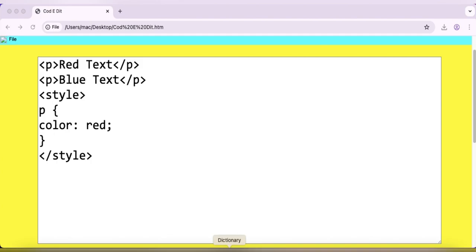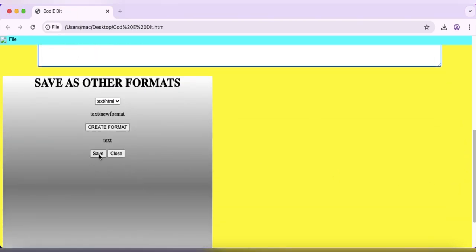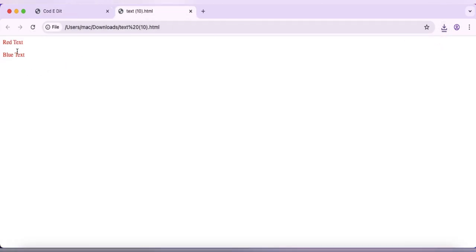Hello guys, welcome to this HTML and CSS tutorial, and today I want two HTML elements of the same tag to differ in their color. But how is that possible? Because once I save this, both texts are red.